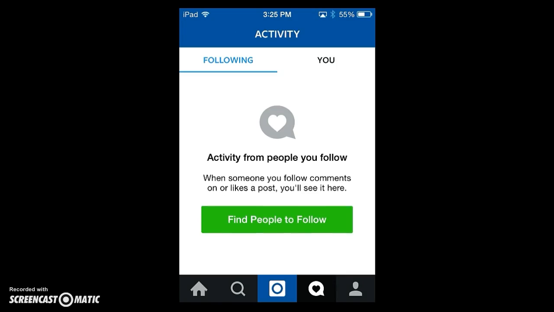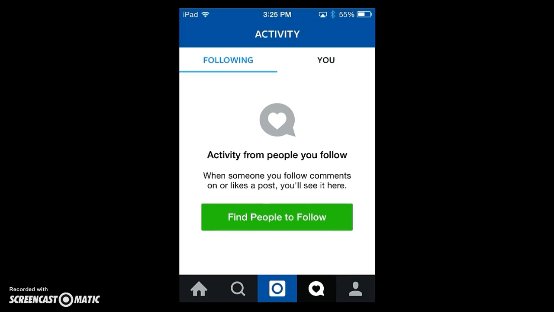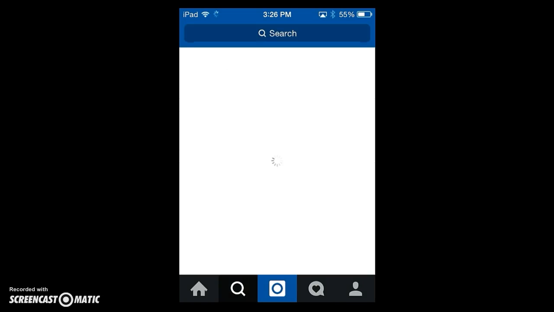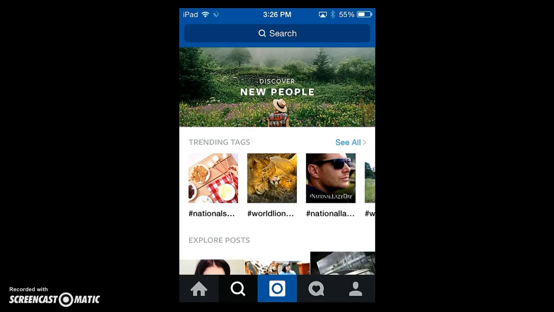we're going to go to following. So first of all, I pushed the little heart icon down below and went to following, find people to follow. Oh, that didn't get me in the right place. Let's go back. Here it is, search. That's what I want. I'm going to search for people to follow.